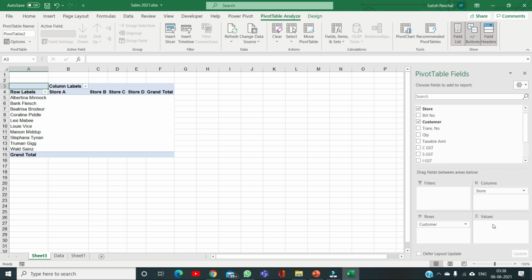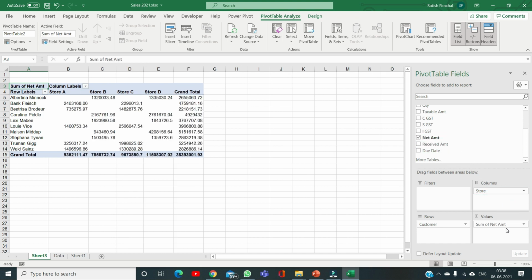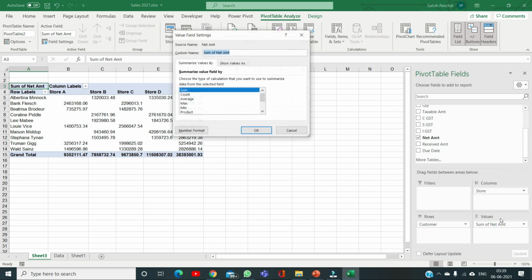And now this is the values area. So what kind of summation do you want to do here? Let's say I am taking net amount in the values field. When you put any field here, you must check what kind of aggregation our pivot table is doing. Currently it is showing sum of net amount. You can check by clicking on this drop down. If you want to make changes here, you can just click on Value Field Settings.